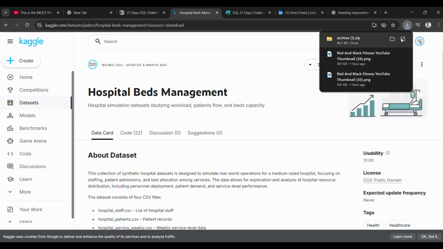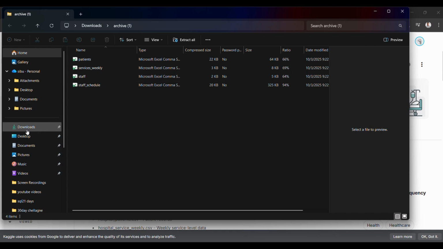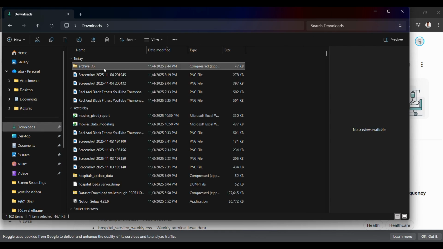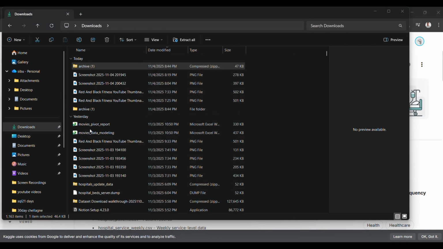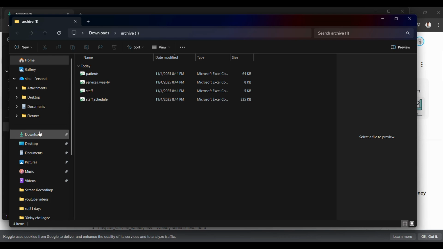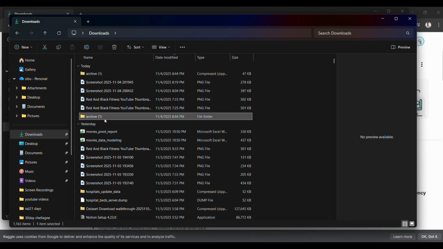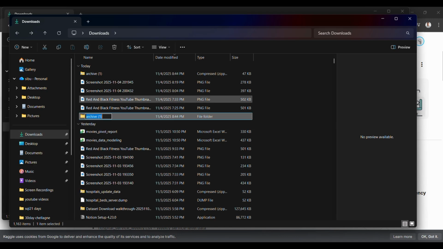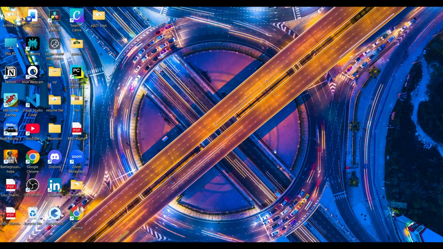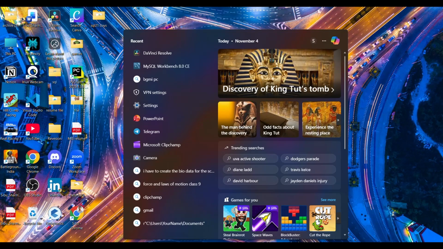Okay. Now I can see this is the file I have in the download section. Just extract this file. Extract all. Extract here. Okay. Now you got all the values. I'm giving the name of this folder 21 days SQL challenge. Now go to the MySQL Workbench to load that data into SQL.